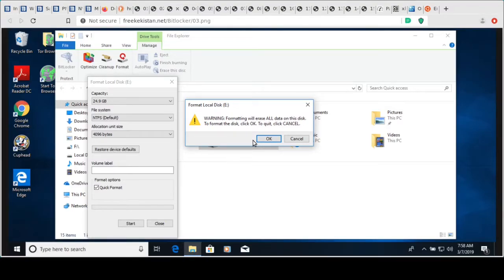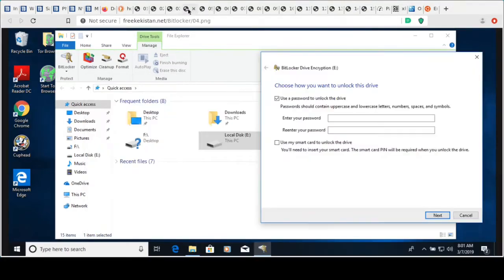Okay, so you can format it or not format it, it doesn't matter. If you want to encrypt the files that are there, then don't format it at this point. The next thing is you can click on that other tab over here, and that's the BitLocker tab. When you do that, you're going to get a wizard, and that wizard is going to walk you through encrypting the USB drive. So the first thing is to enter your password.